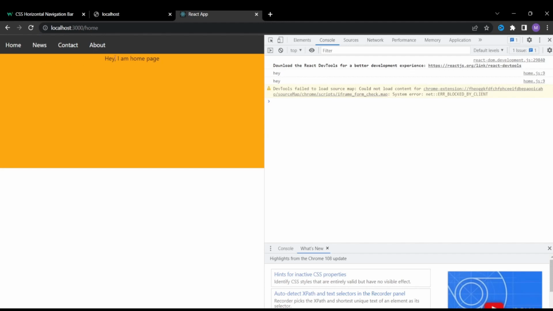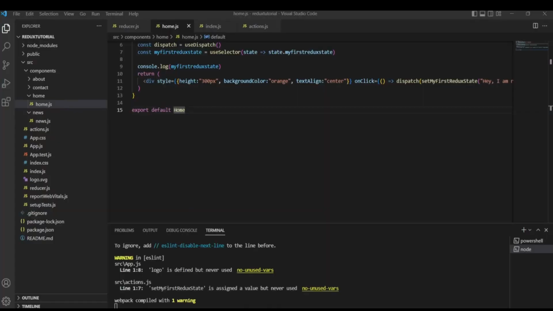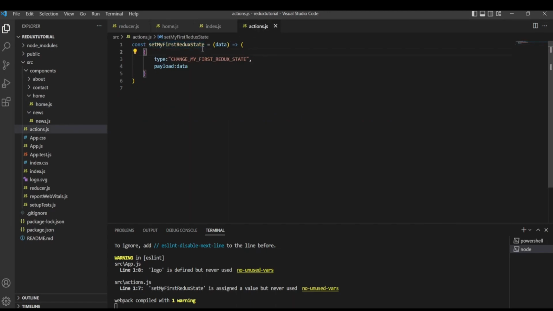What if I try to click on this? Okay, it looks like this is not working because probably this function is not imported well from the actions. We can go back and check what we are doing wrong here. If we go and check this setMyFirstReduxState, we forgot to mention the keyword called export here, and because of this we are not able to import this function in the home component.